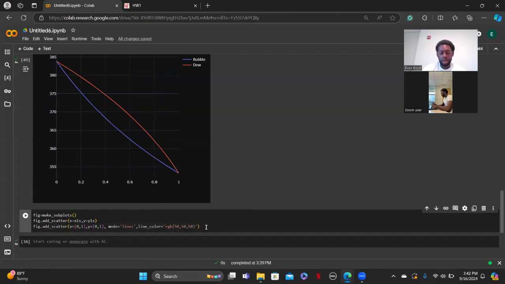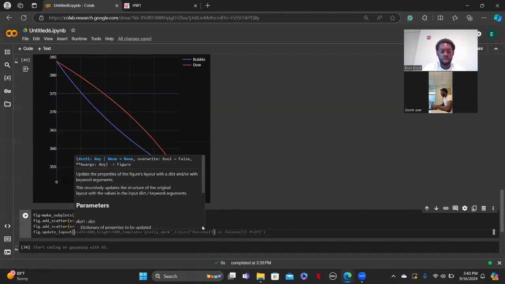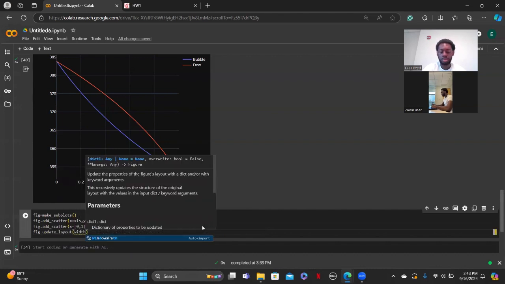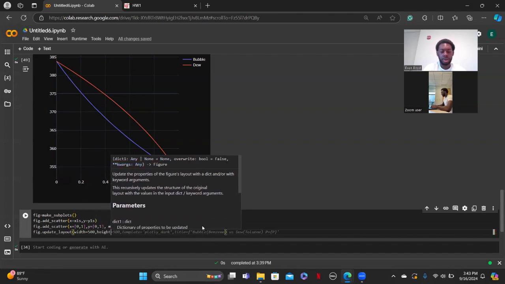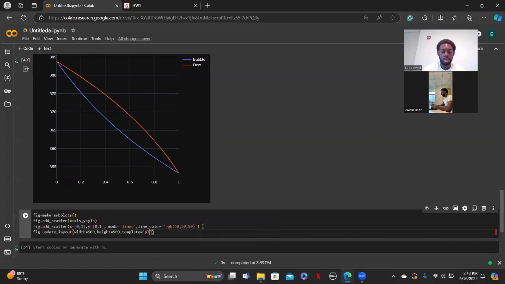Okay. Now the layout of our graph, so fig update layout, and then we can make it smaller. We just do 500 this time. So 500 height, same thing, 500. Template, we can say same thing, probably dark. Dark. All right. We don't need a title.